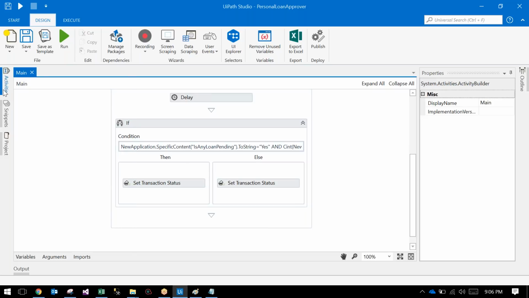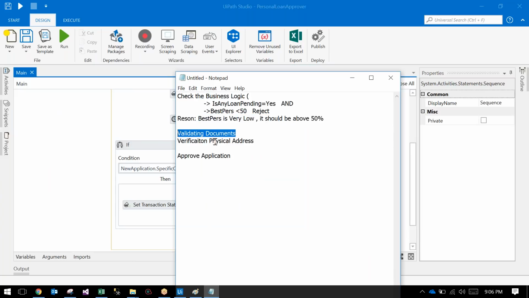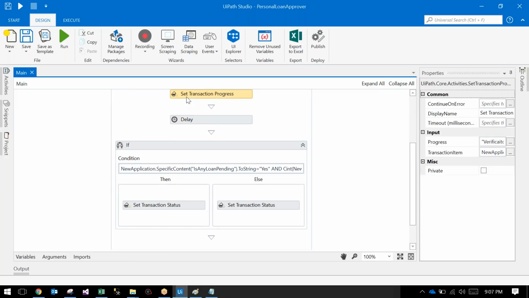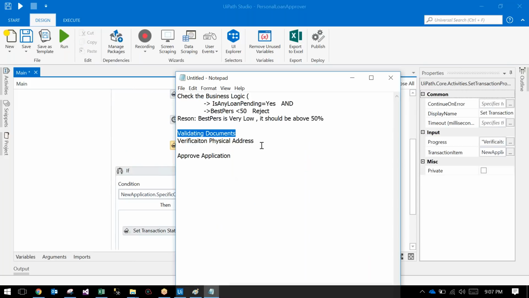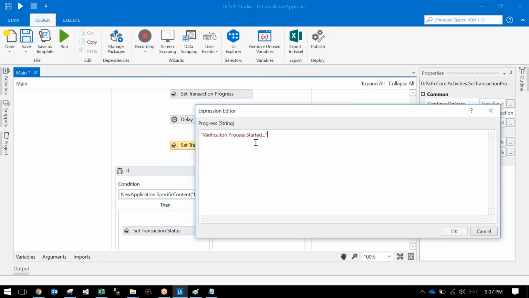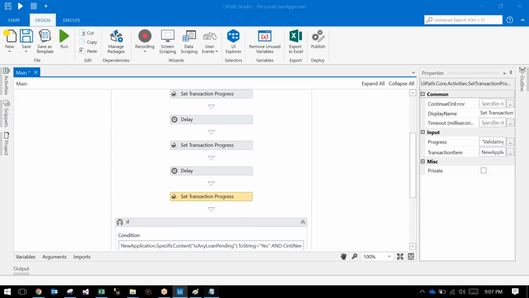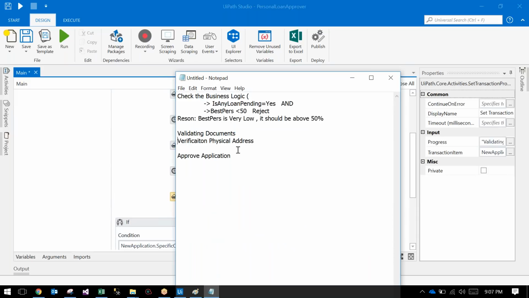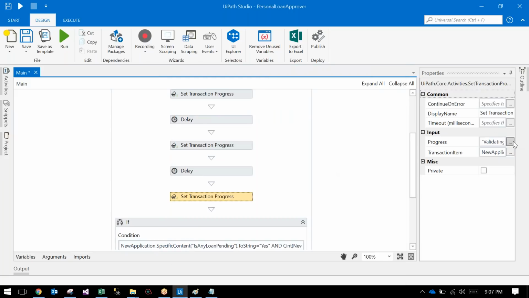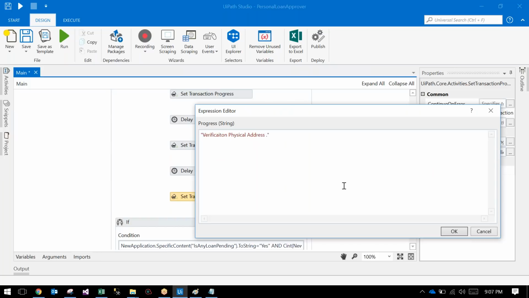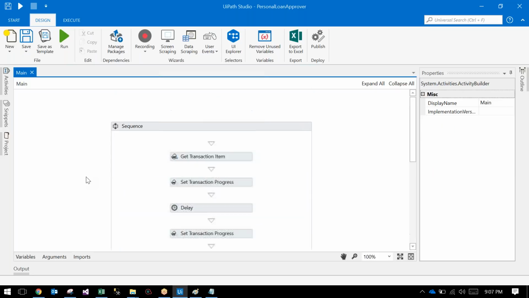Before that, we will see some statuses. I'm just checking the status, you can apply the progress. What is the current progress, these things and all. And again a 3 seconds delay, and again the address process. Physical address validation. Okay, that's it. So simple.